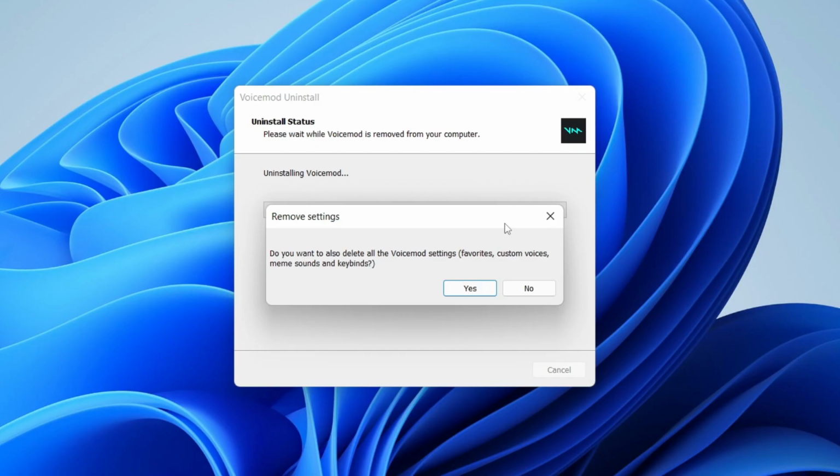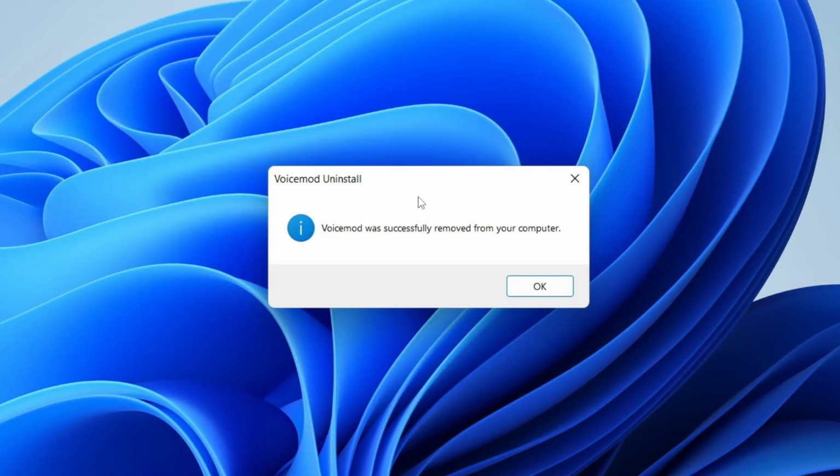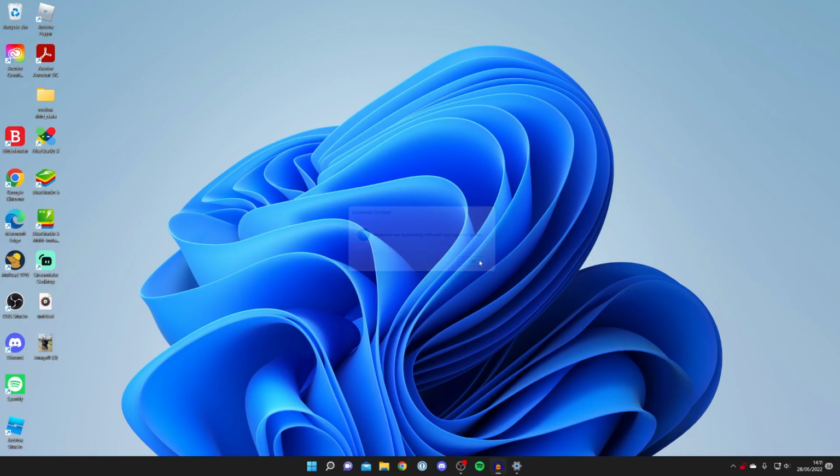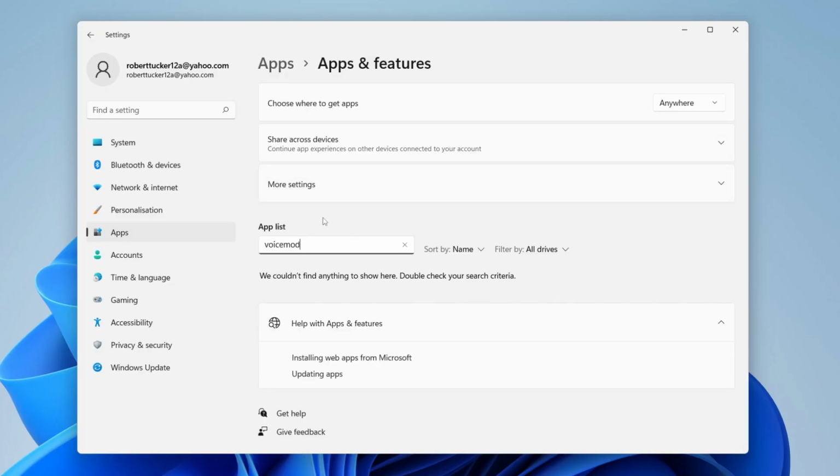Then depending on the app, you may have to make a few choices. For example, I'd like to remove the settings, but it's going to vary a little bit depending on which app you're trying to uninstall. Once it's finished uninstalling, it's going to say it was successfully removed from your computer. You can press OK. When I come back up here, I can search for VoiceMod again, and as you can see, it's no longer there.